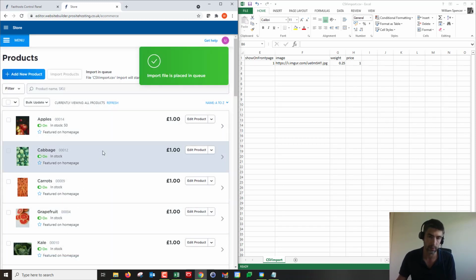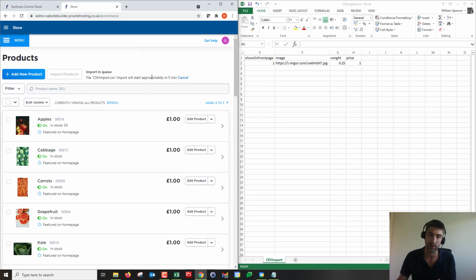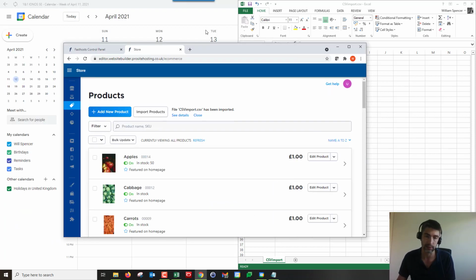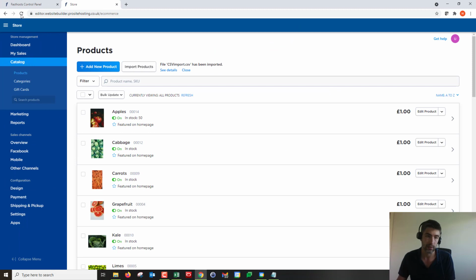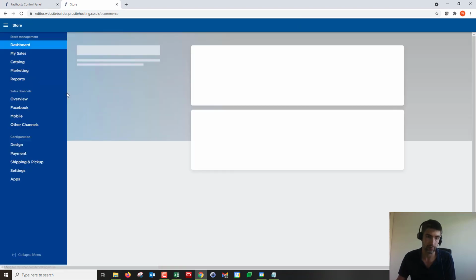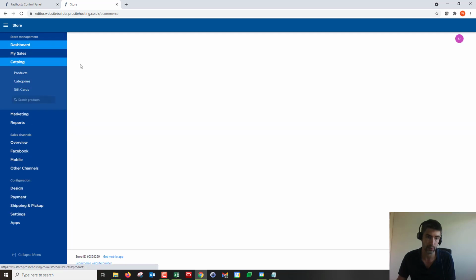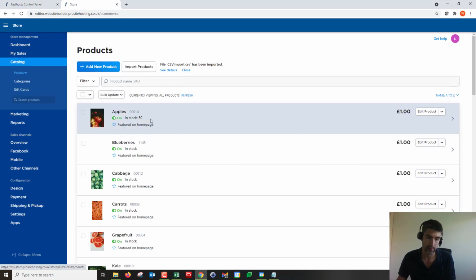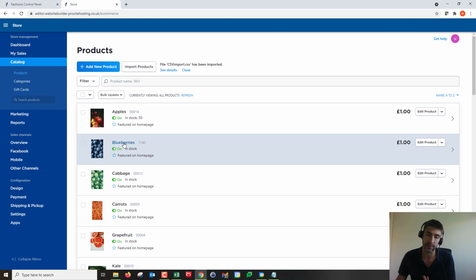So import, and it will say it gets put in a queue. This is a very small file, so I don't expect it to take long. It says approximately 5 minutes, but no, there we go, it's already done. If you've got a big CSV, obviously that is going to take longer. So now, let's just maximize this again so we can see what we're doing, and refresh. If we go to catalog products, we can see we've got the blueberries that weren't there before.